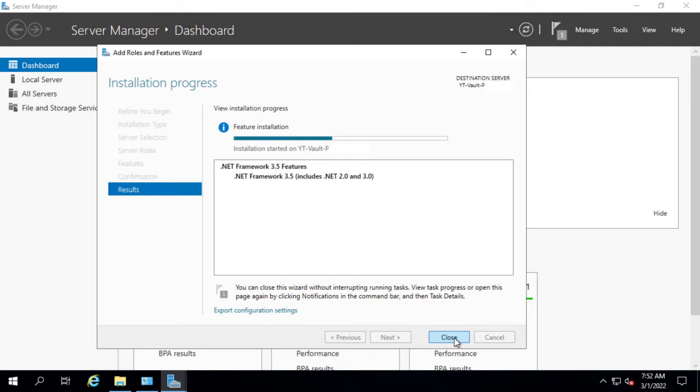If for some reason you forget this step, it's not a big deal. Director, during the very first part of the install, will just pop up and say, hey, there's no .NET 3.5, please install that first. Okay, now that we've got .NET 3.5 installed, we can move forward with the Director software.